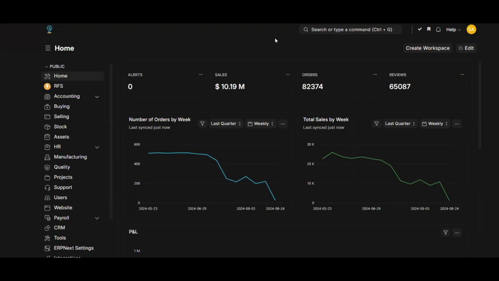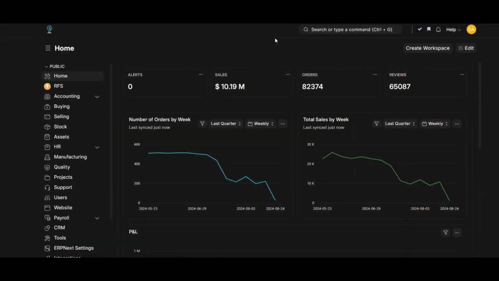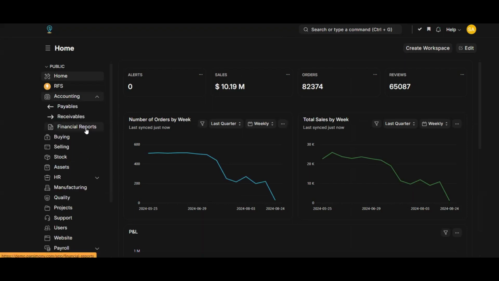In this video, we're going to walk you through the balance sheet report under financial statements. The balance sheet is a crucial financial report that provides a snapshot of your company's financial position at a specific point in time. To get started, head over to the accounting module from your Parsimony dashboard. This is where you'll find all the tools necessary for managing your company's financial records.